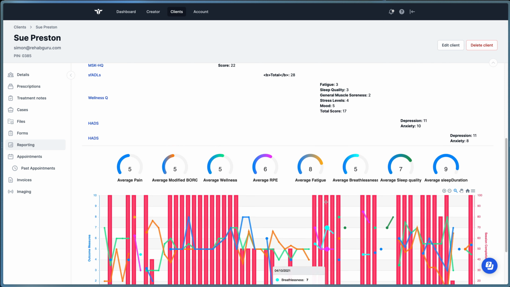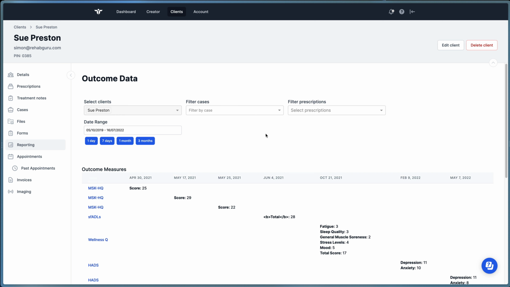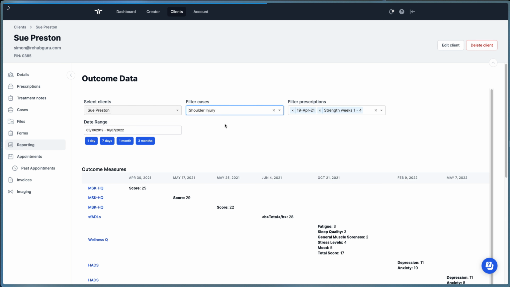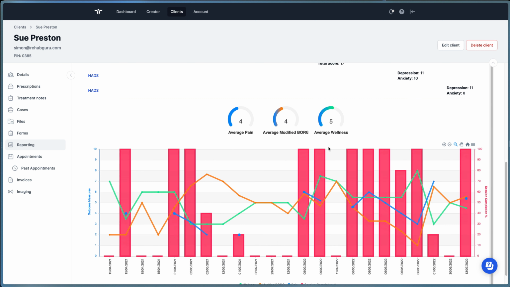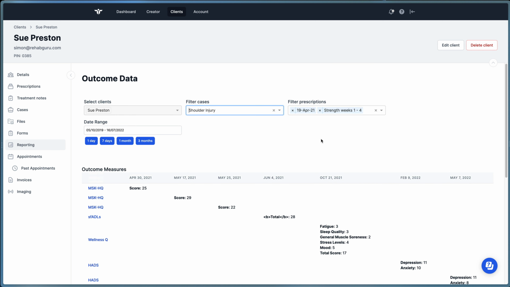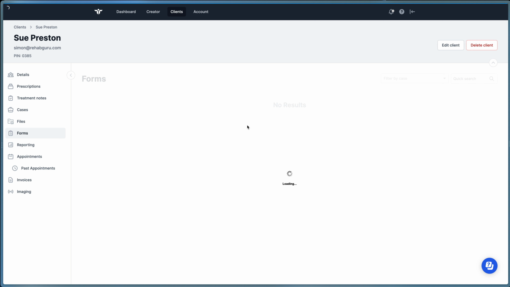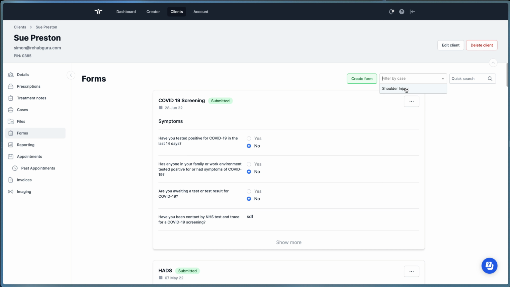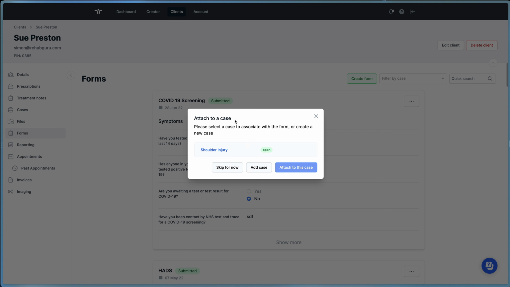However, what I'd like to do is filter this data by the case. So I'll select shoulder injury, and I will automatically filter out all of the exercise data associated with the programs that are under the shoulder case. I can do the same for patient forms, where I can filter by the shoulder injury case. Again, these can be managed using the attached to case options.